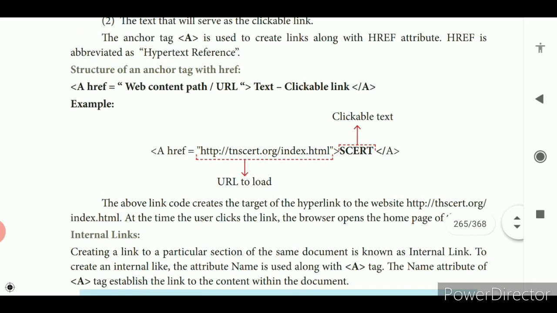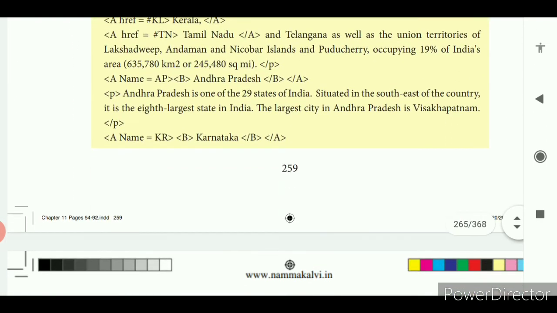So the above link code creates a hyperlink to the website TNSCERT. At the time the user clicks the link, that capital SCERT, that is the clickable text, it will go to that corresponding web page.